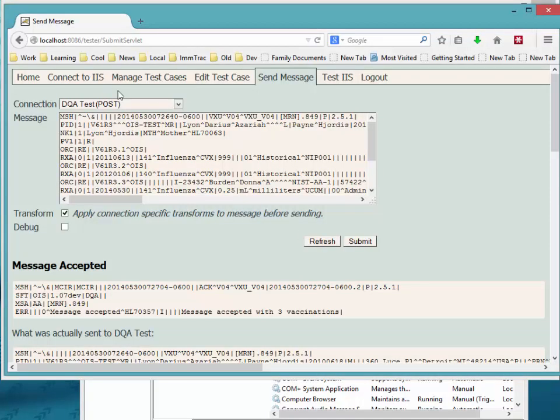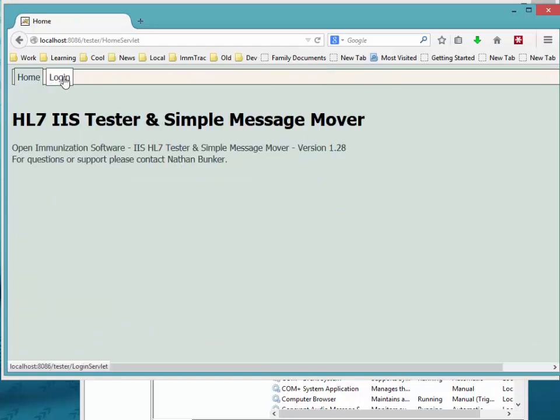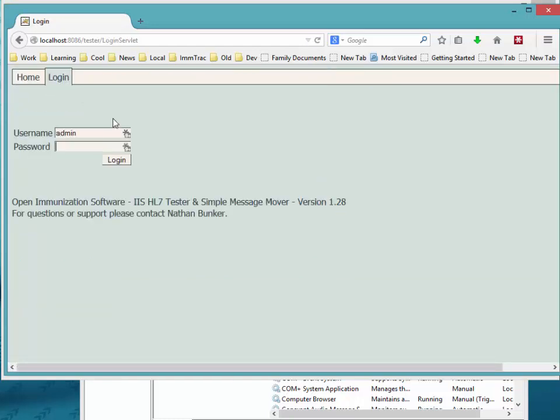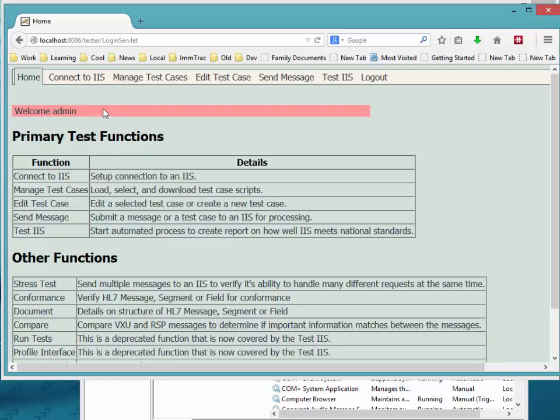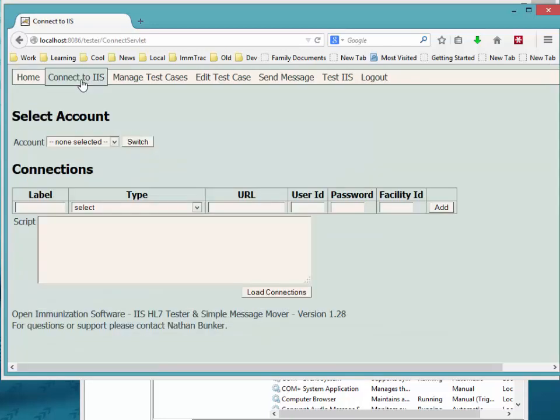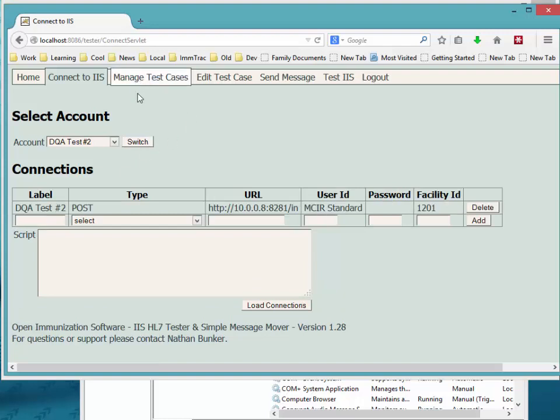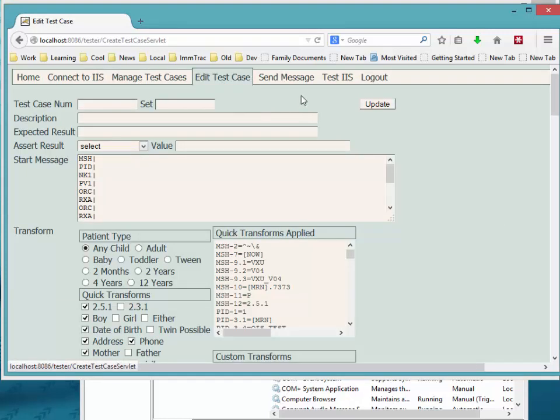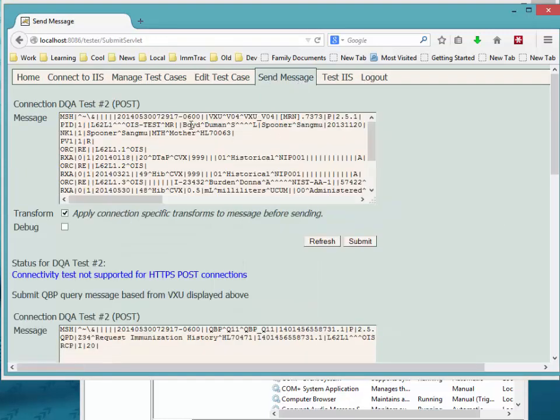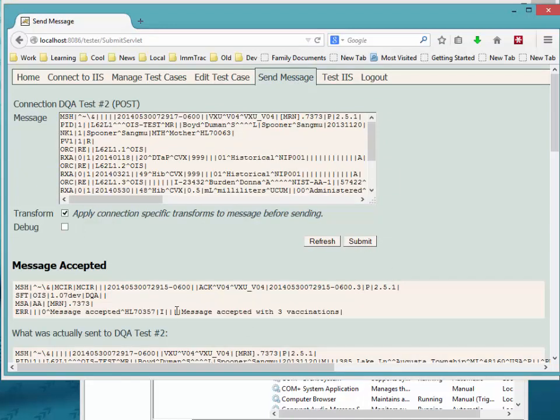And if I go back to the web application and I say home, it thinks I'm logged out because it restarted. So I'm going to go ahead and log in. And then I'm going to click on connect to IIS. And now you'll see it has DQA test and DQA test number 2. So I can switch to DQA test number 2. I can click on edit test case, send message, and now I get a new message, and I can submit it, and that one works as well, just the same as the first one did.